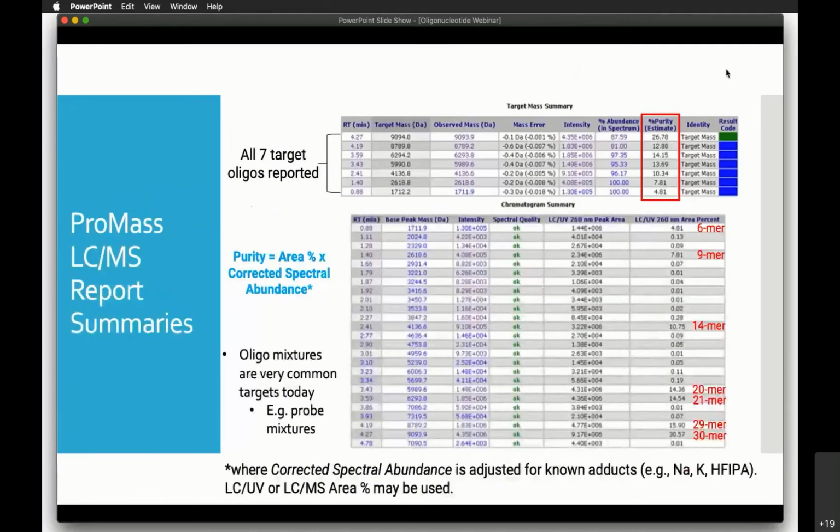And then ProMass comes in, and we can actually look at all of those separately in the same report. You can see at the top, 7 different target masses, and they were all found and all reported in the ProMass report. I've gone ahead and highlighted the purity estimate for each of those too. Basically that, again, factors in the mass spectral abundance for each chromatographic peak multiplied by the total chromatographic purity. And that's how you end up with those purity estimates there.